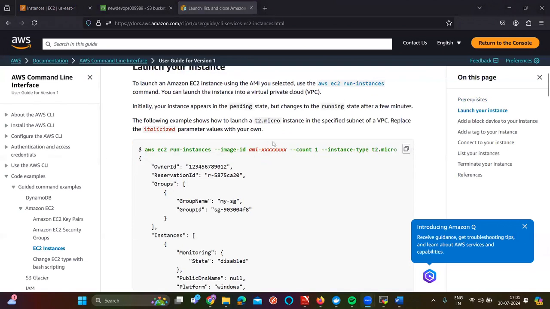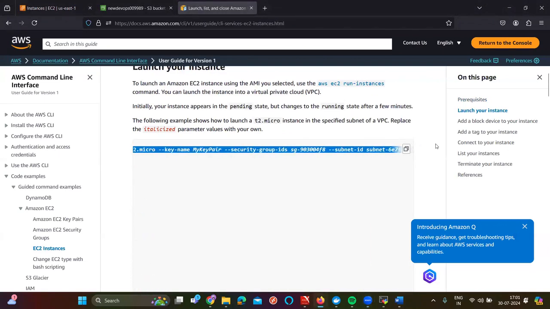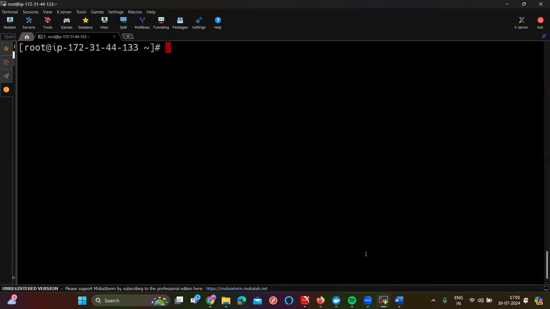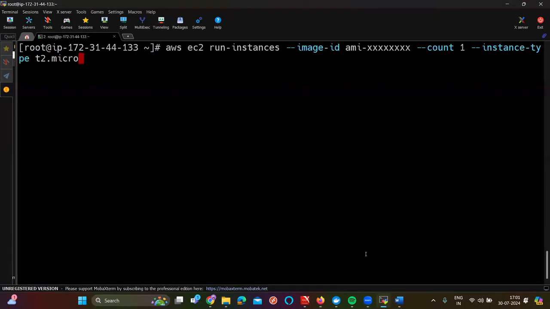If we go in, are you seeing this one, sir? This single command is going to create an EC2 instance. What is it going to create? Let me copy it and paste it. So here I'm pasting this one, but before executing, I'm just explaining it.